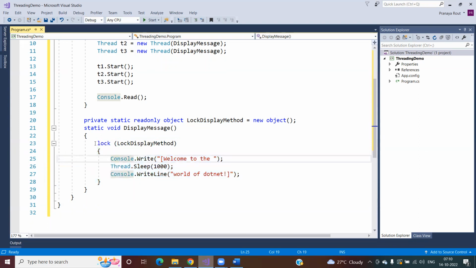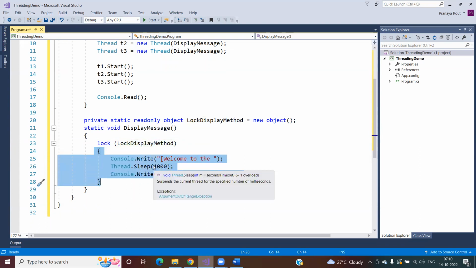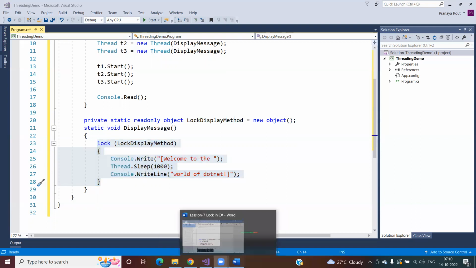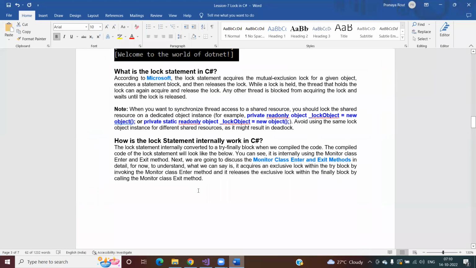So what it will do is lock this object, right? As soon as it locks this object, only one thread can enter into this critical section. No other thread can enter into this critical section. Once the thread which is executing this critical section releases the lock, then only another thread can execute this lock statement, right? So today we are going to discuss what this lock is in detail. What is lock, right?